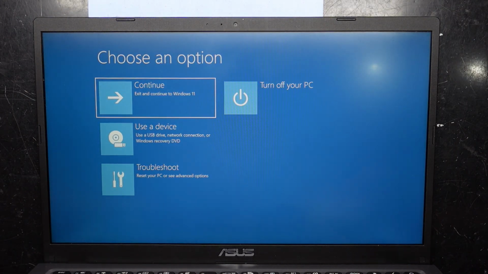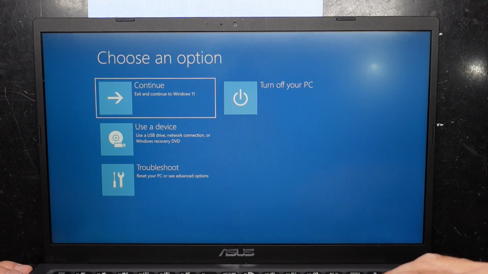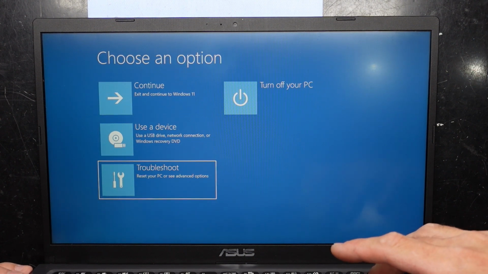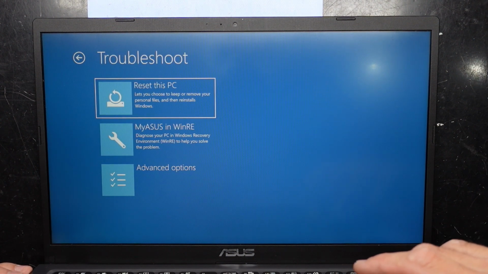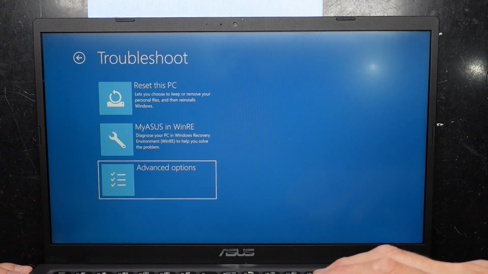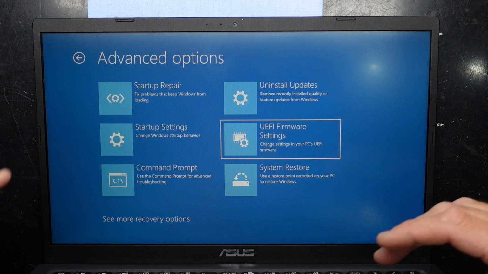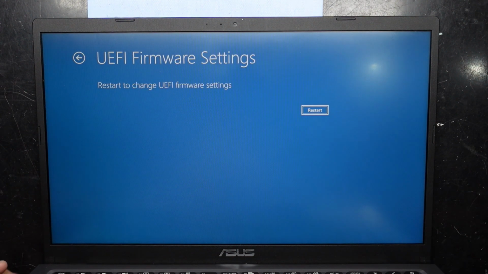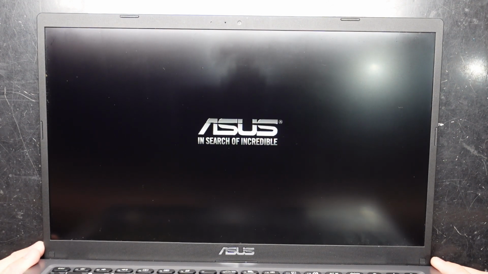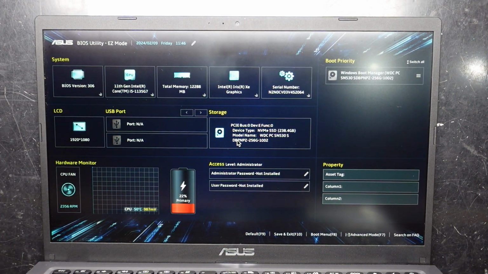Bingo. Then from here, we'll be able to use the direction keys. So I want to go to Troubleshoot, I want to go to Advanced, so this is just using the arrow keys and the Enter button. We want to go into here. If I hit Enter and restart, from there that will load us into the BIOS slash UEFI.